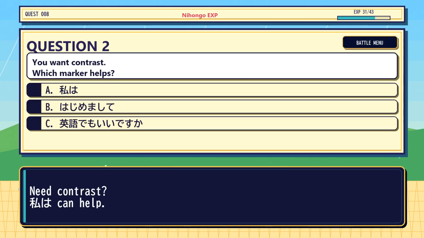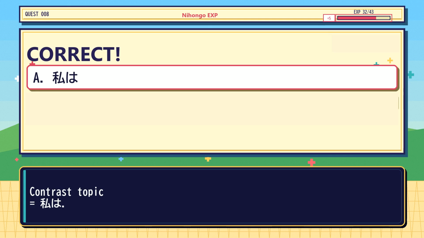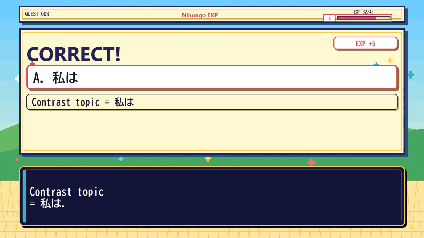Question 2. You want to contrast yourself with another person. Which marker can help? Answer. A. Watashi wa. It can mark you as the topic for contrast.